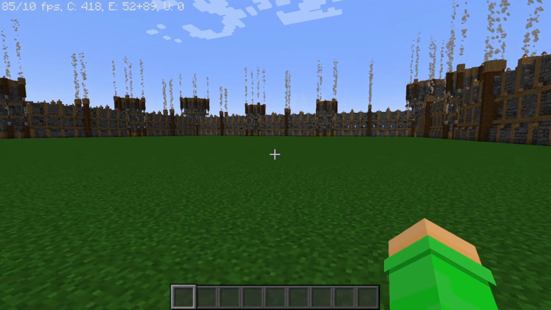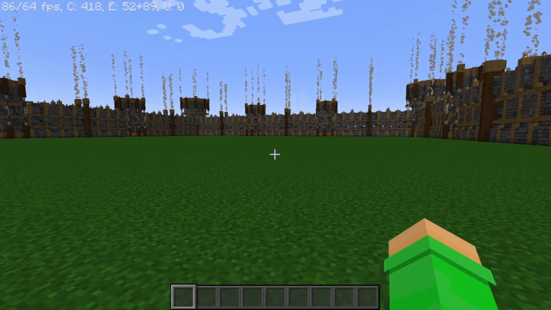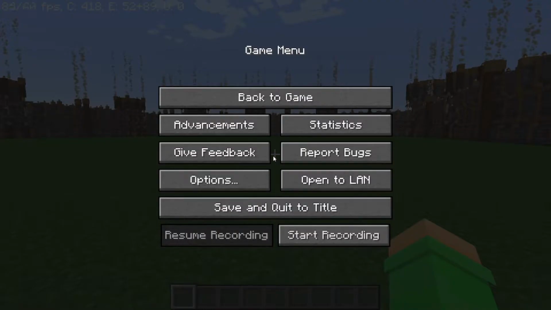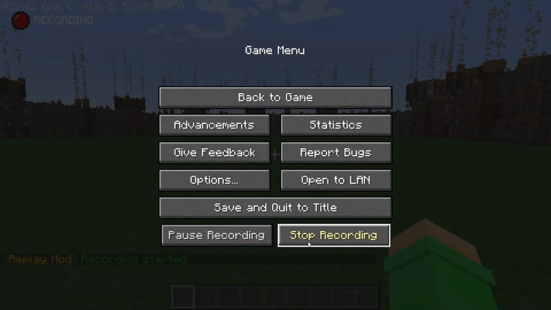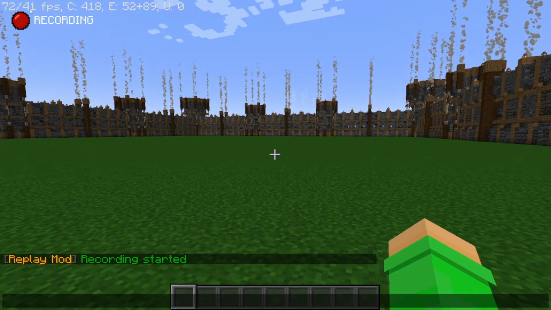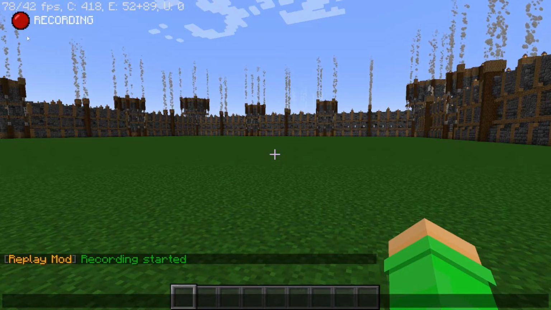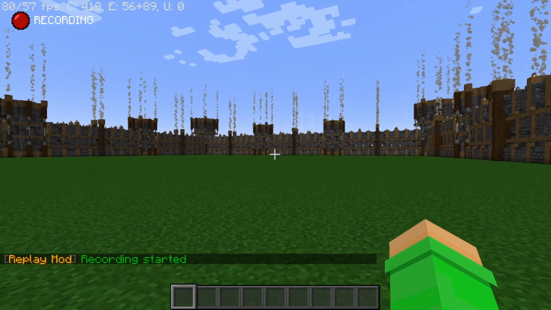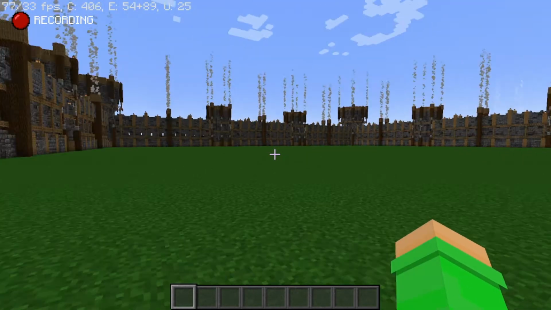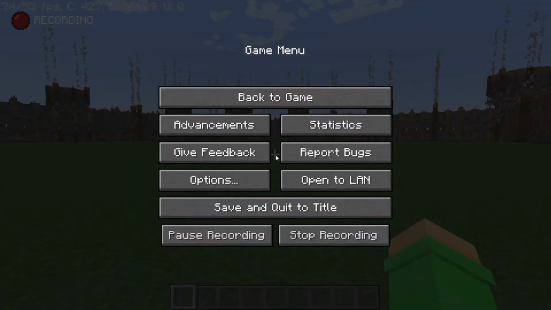When you've joined a single player world, for example, now if you press escape, there are two new buttons. There's the resume recording and the start recording. This one doesn't make sense right now, but I'll just show it. You can start recording, and now it will tell me in chat that the recording has started and that I'm recording, as you can see up on the top left. You can walk around, do whatever you want, it's all good.